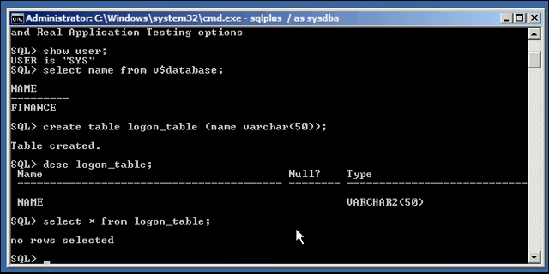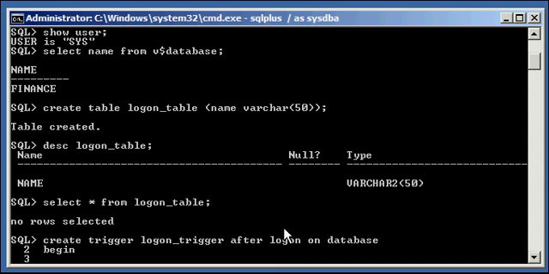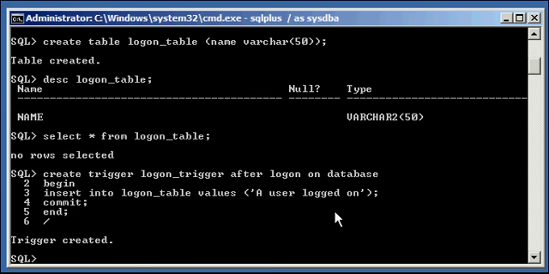So now we're going to create a trigger, and the trigger we're going to create is going to be called logon_trigger, but you can call it whatever you want. Create trigger logon_trigger after logon on database. Okay, I'm going to type in begin, and now we're going to start writing our PL/SQL code. But this is just going to be an SQL statement. Insert into logon_table values ('a user logged on'); commit; end; backslash. Trigger created.